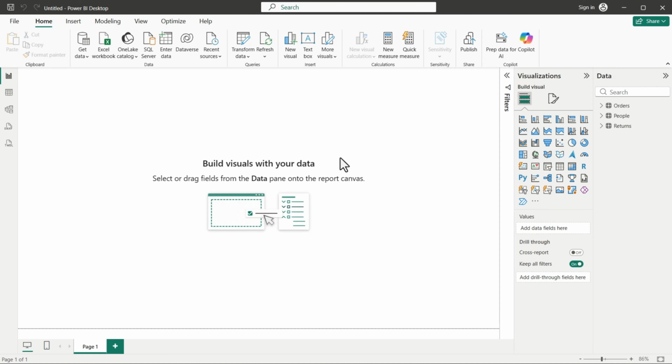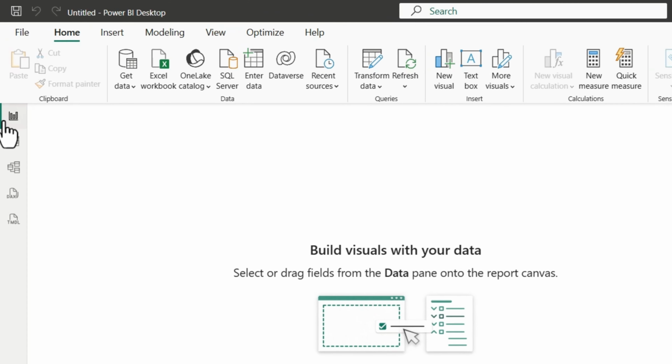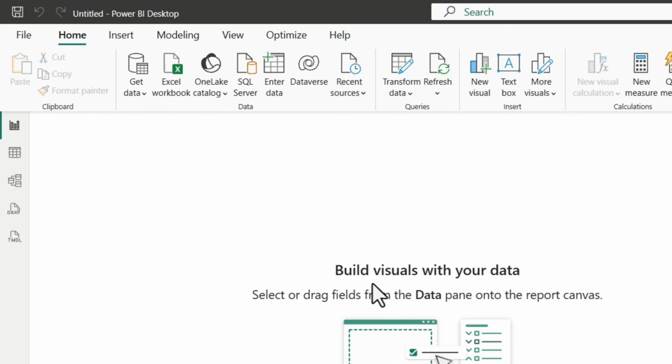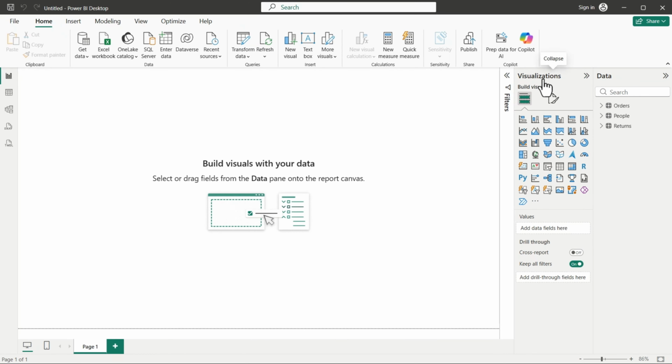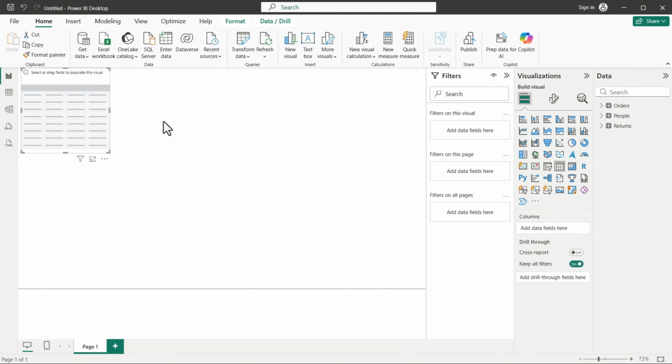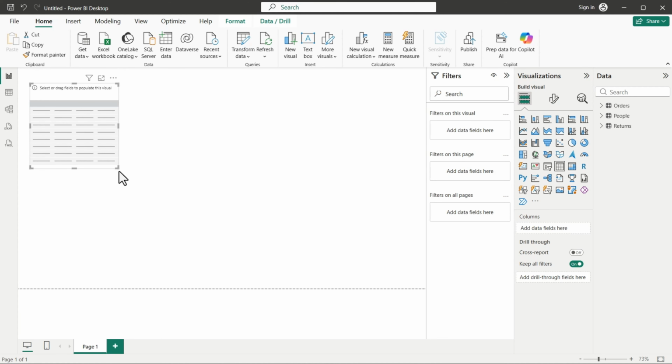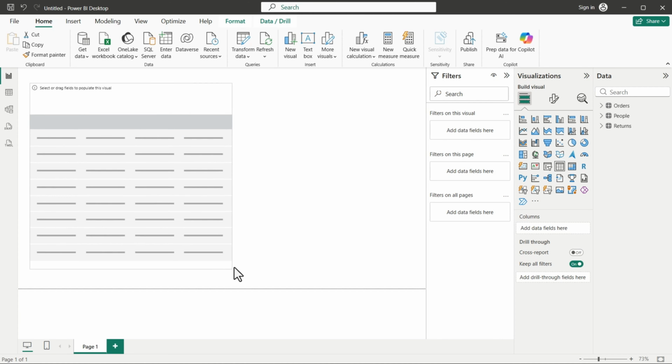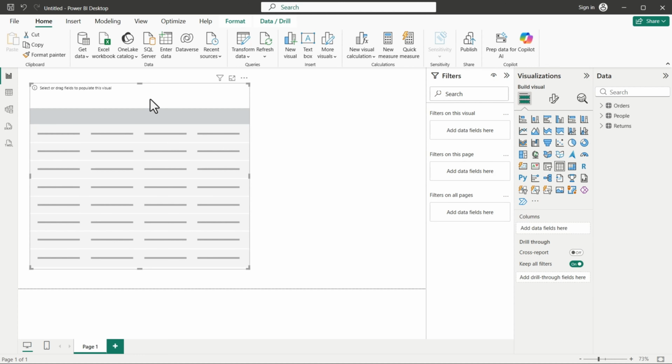I already have the Sample Superstore dataset loaded into Power BI. First, make sure you are in the Report view on the left-hand menu bar. Now, take a look over at the Visualizations pane on the right side of your screen. Look for the icon that looks like a small grid or spreadsheet. That is the table visual. Go ahead and click it. A blank table is now added to the report canvas. Since no fields have been assigned yet, the table is currently empty.